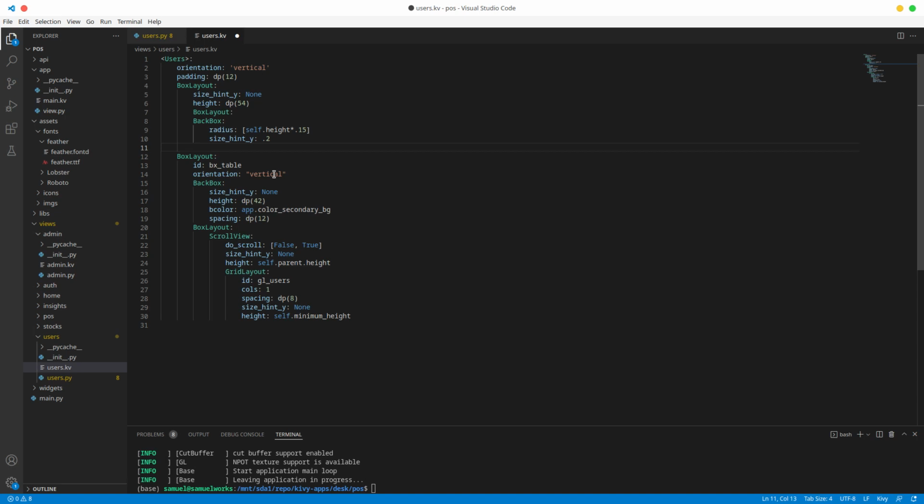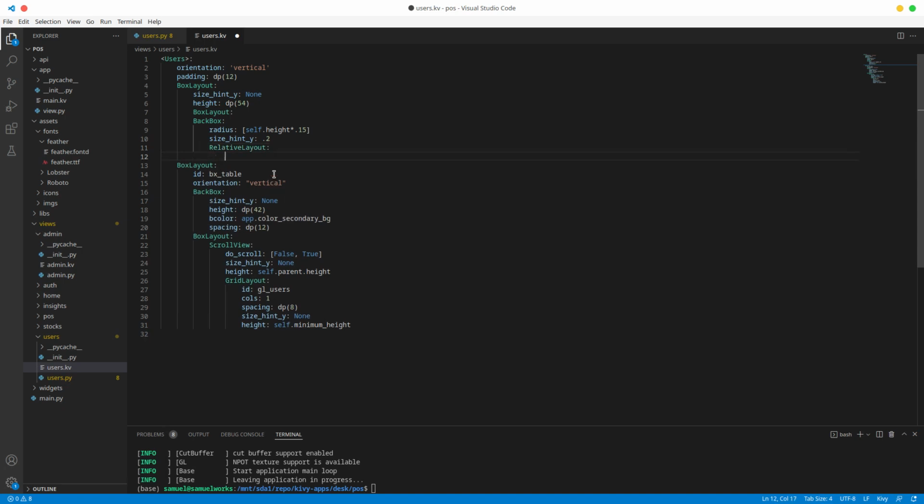So now we're going to add a relative layout, and that is because I actually want to add the icon below the button so that the button is clickable for the whole width of the backbox. Okay, so we're just gonna do relative layout. Okay, and then in our relative layout we're just gonna add text.